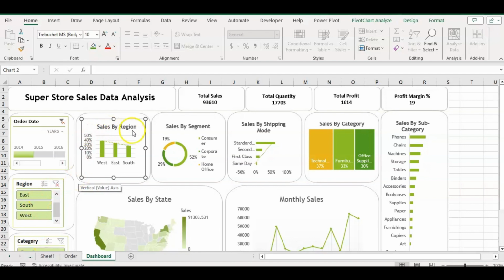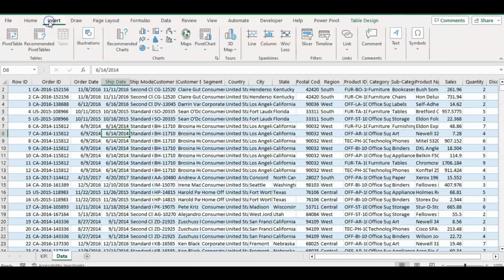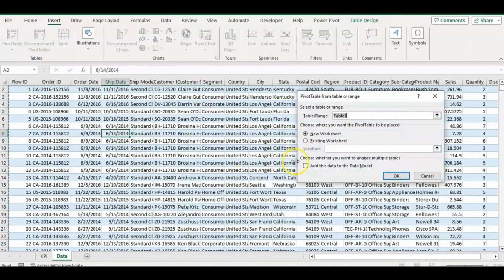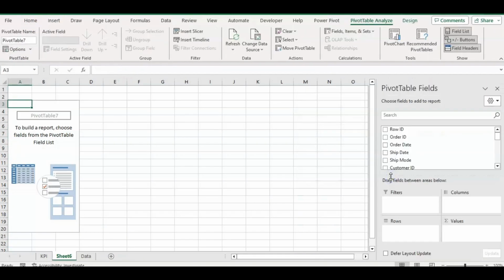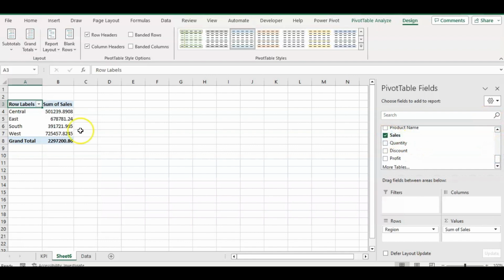Let's create this sales by region chart. Let's go to our data set. Select any cell from the data, then go to Insert, then Pivot Table, from Table Range, then New Worksheet, click OK. Let's put this region in rows and sales in values. We don't need this grand total over here.